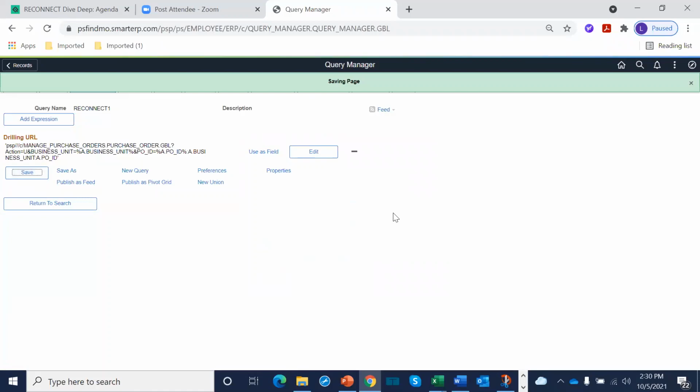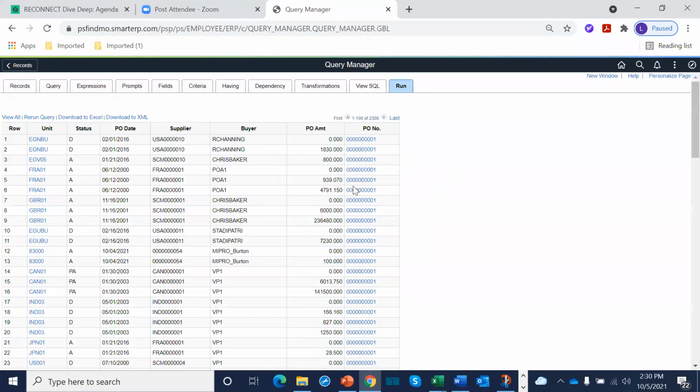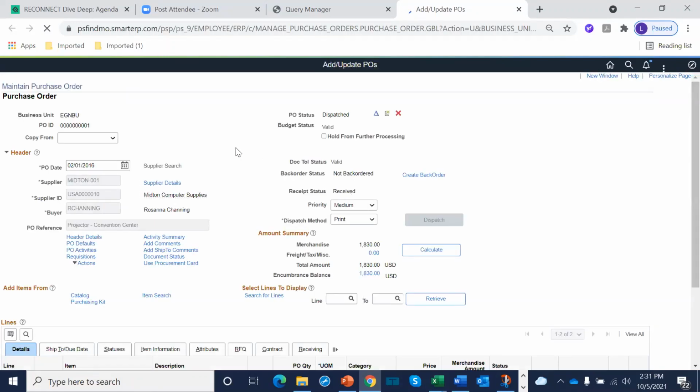Now, when I run this particular query, you'll see that there's going to be hyperlinks. Okay? We chose business unit to map and PO to map. So if I click on PO001, it'll pull in EGNBU business unit PO001, pop up a new window, and take me to that purchase order in add update mode. So here, you'll see that it pulled in the business unit and the POID. So it's taking it right from the query. I could have clicked on any one of them and it would take me to the POID.